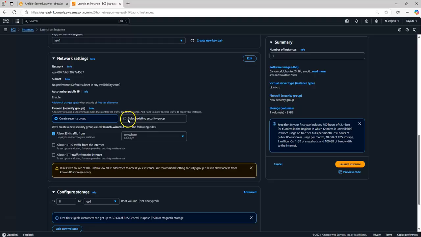Then I'm going to keep mine. You can leave it on existing security group, but for mine, an existing security group. But you can use your default group. It doesn't really matter, but just make sure that you are open to the internet, or you have SSH, port 22 open in any group that you want to create.